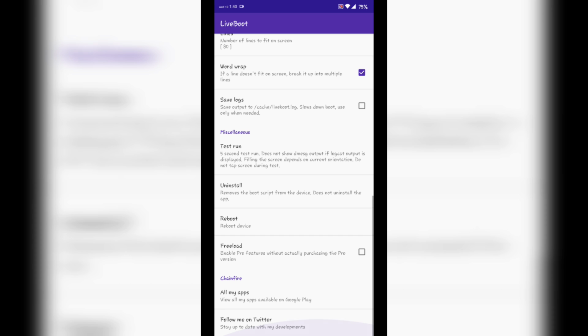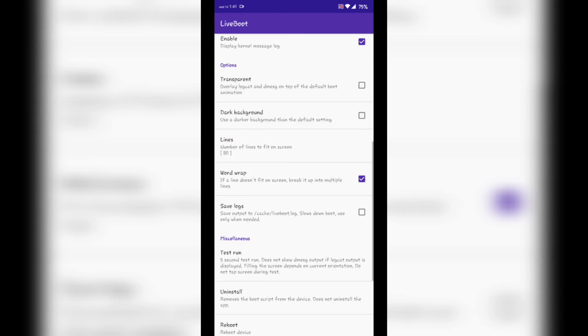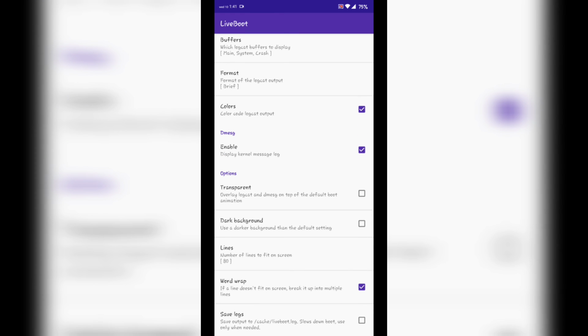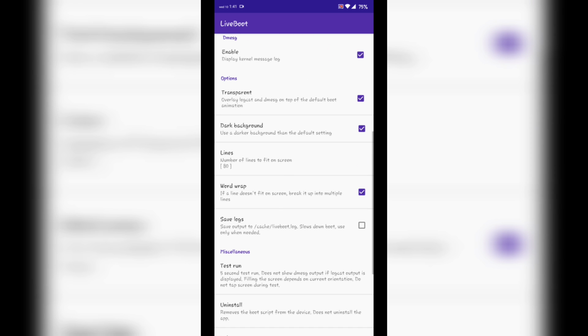Scroll down, and also we can enable the pro features for free. Then choose transparent, and we can also add a dark background too. Okay, time to check it in the real world.